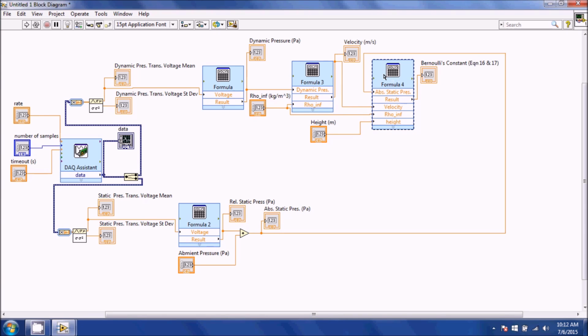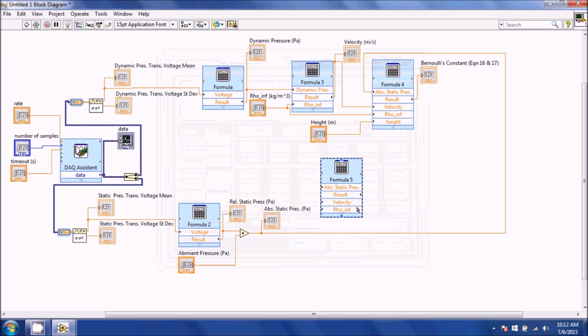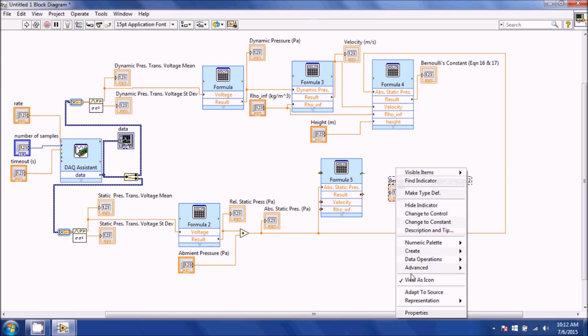So now the next one is we're going to insert another formula block. This time it's going to be changing the formula. We're just going to delete the second part, and you're not going to need this height. So you can just turn it back to x4 and hit OK. And then we're going to need the absolute static pressure. And then I'm going to copy this indicator and paste it, and then I'm going to rename it.